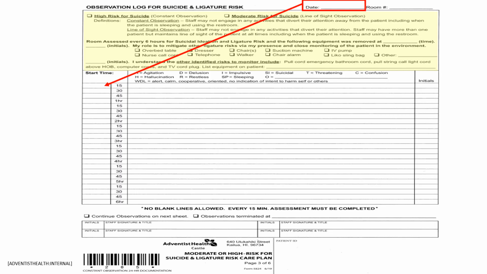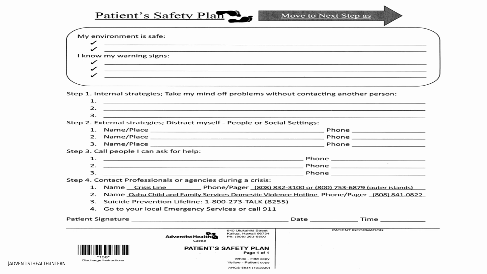On the flow sheet, make sure all the documentation at the top is completed on each page of the form. It needs to be done every 6 hours. Document on the flow sheet when the PSA is discontinued. Finally, remember to complete the patient safety plan upon discharge.